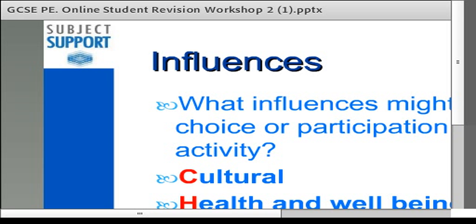and C stands for cultural, health and well-being, image, people, socio-economic, and resources. Okay, so it is really important that you understand each one and how these can affect and influence different sporting participation within PE and physical activity. Each different influence has an impact on why people get involved in sport.